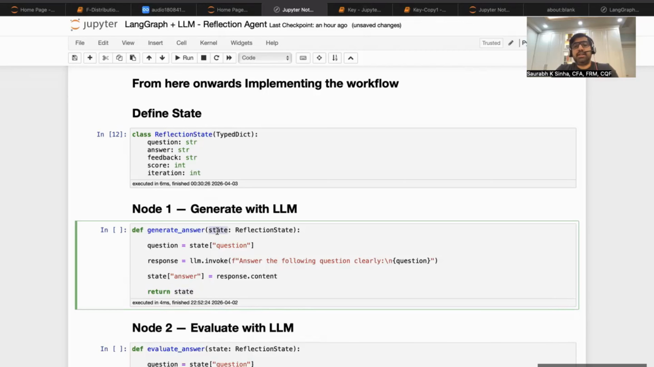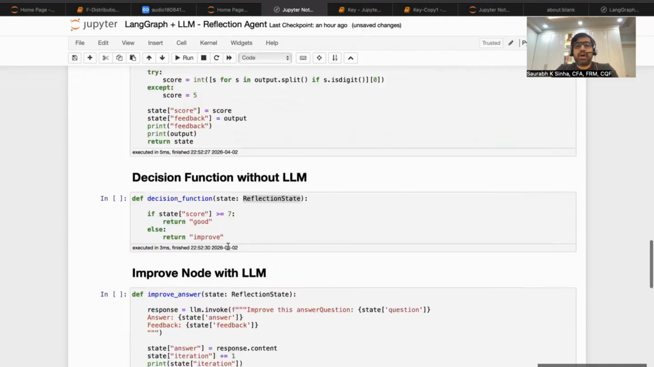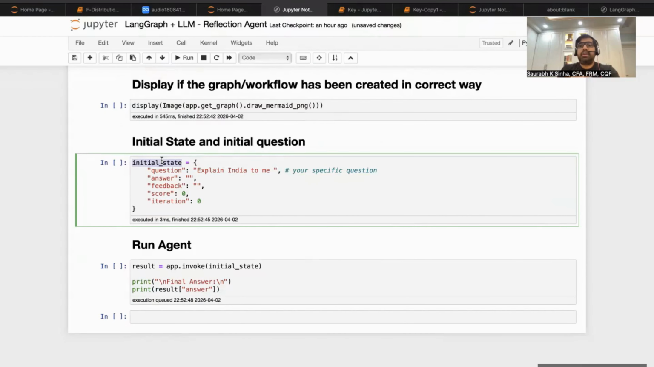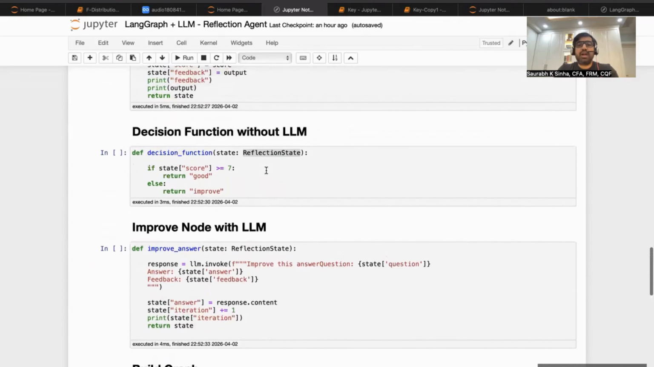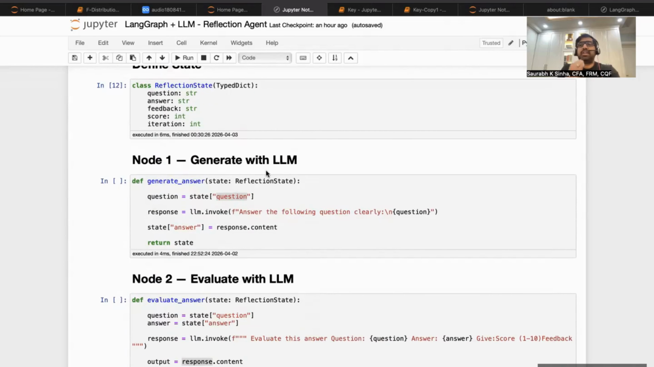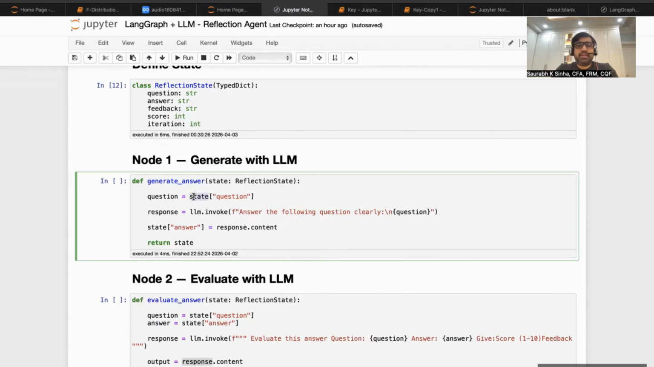First of all, see that when I'm passing the state, I'm fetching state question. So why am I fetching the state question? Because when I am creating my initial state, I have provided a question. Explain India to me. This is the question I would be providing to my state, to the initial state. This is a question that I am mentioning in my initial state. So it will fetch the question from the state dictionary.